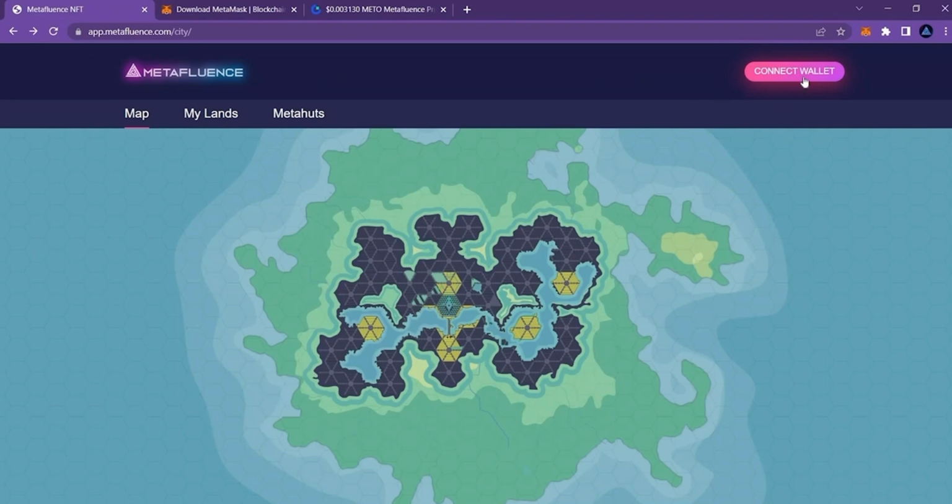Once you set up the MetaMask wallet, go to Metafluence map by either typing the provided link in your browser or clicking the Buy Land button on the Properties page on our website. Then click the Connect Wallet button on the top right corner to connect your wallet. Make sure that your wallet is on the Binance Smart Chain network. If you click the MetaMask icon here, you will see your balance.